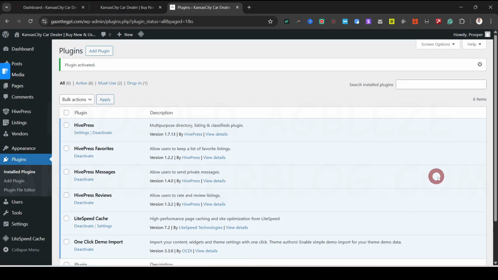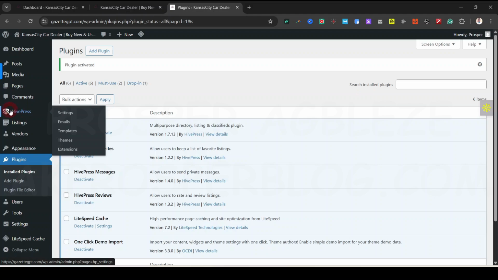So there's another one which is a paid listing. So that is if you want to allow other users to be able to list on your website. Maybe you want other car dealers to be able to add their listings, then you can go ahead and add that particular plugin. Okay, so we've put in all of the extensions that we actually need. So now what we want to do now is come over to Hivepress.